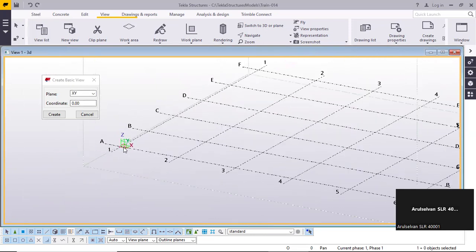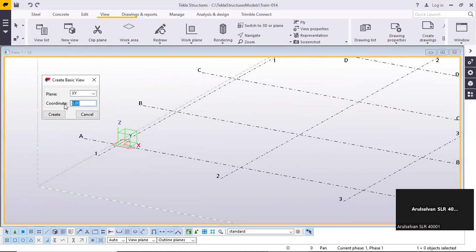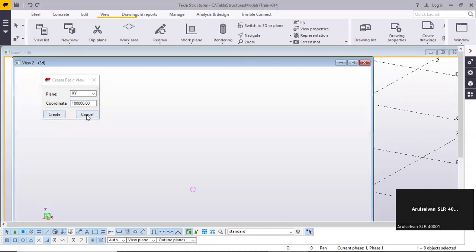Say if this is the XY plane and I want to create a view at 100 meters. So this is 100 meters, okay? 100 and 1000 I have added. So this is 100 meters total, 1 lakh mm.